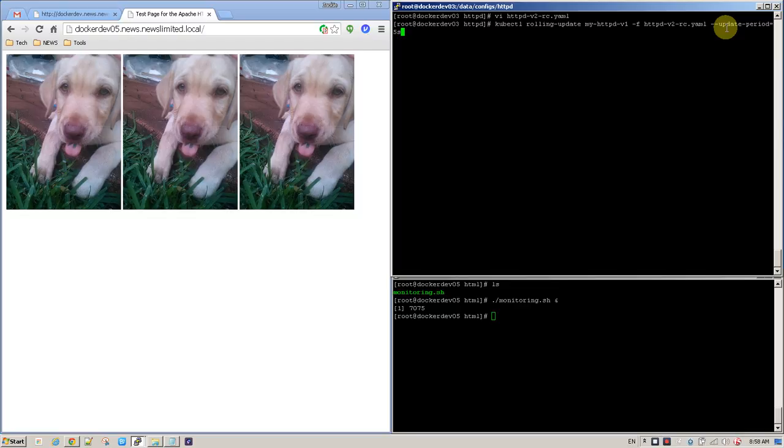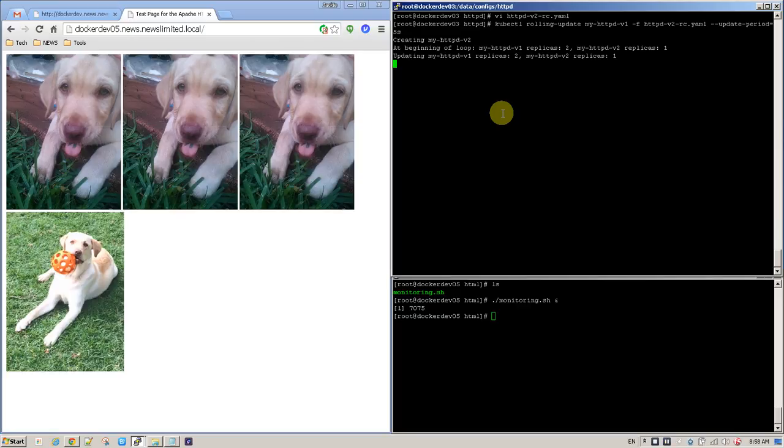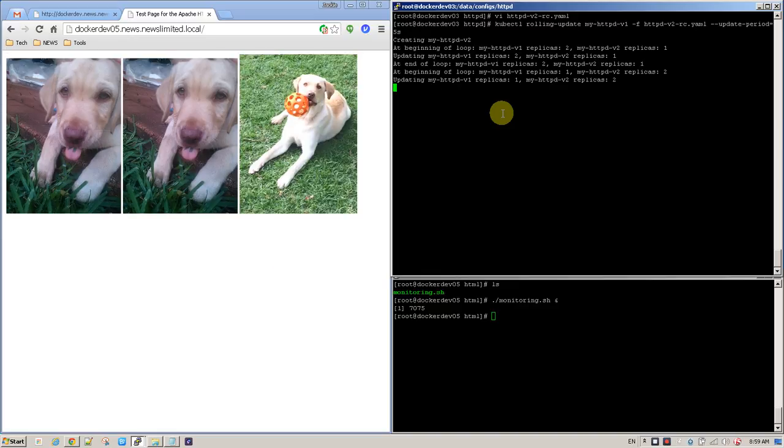I want to do the rolling update for each instance every 5 seconds. So what it does is it creates a new instance and deletes one of the old instances, then does the next. Now one of the new instances is up. This is a picture of Griffin at his 9 months. So one of the older ones is gone. Now it's creating the second new instance.